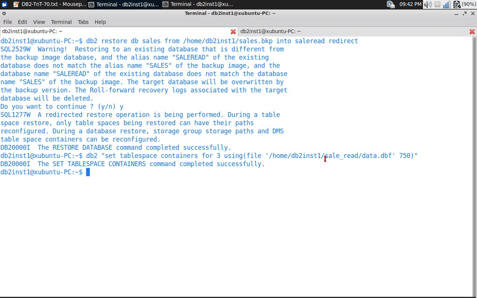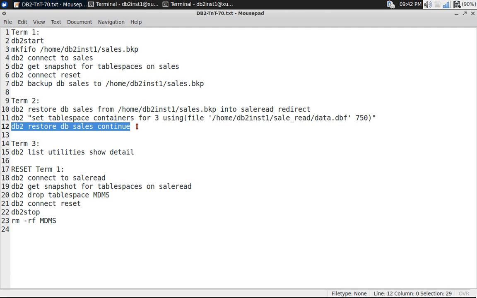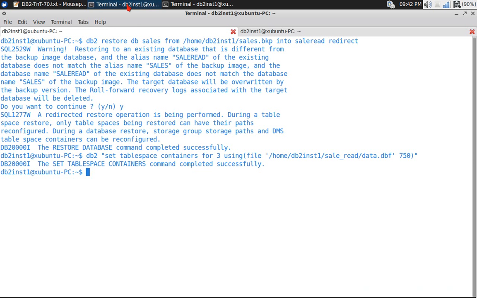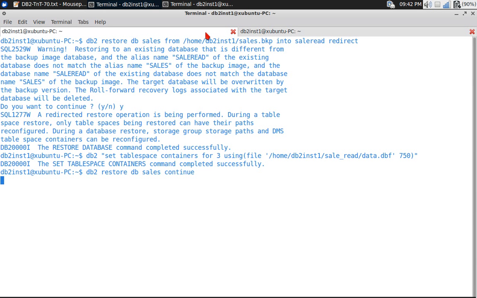So home db2 inst1 sale_read folder data.dbf, something like that. So I have redirected that particular MDMS tablespace and I'm going to say restore db continue. Okay, enter. So now it has redefined the containers and the actual restoration is going to happen. It will take about 4 to 5 minutes.